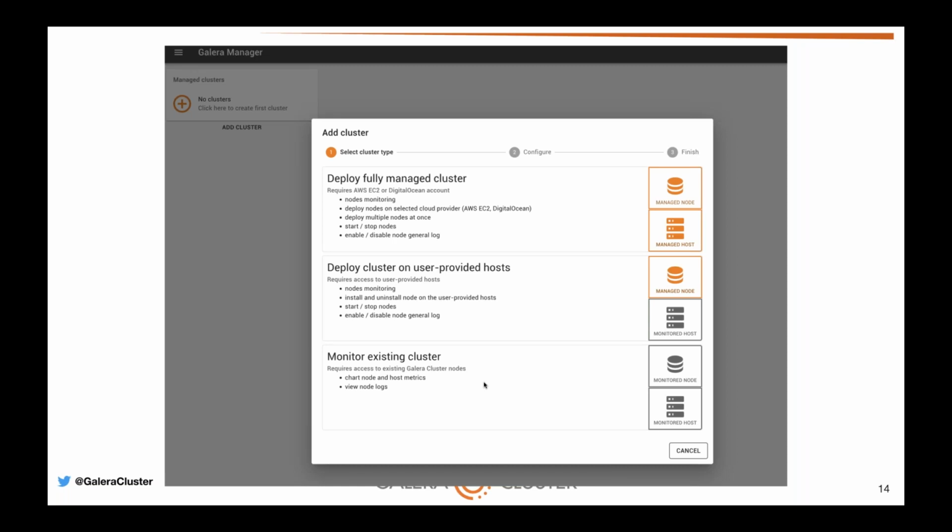It just does 600 over charts. You can just choose what you want, but it doesn't do any node management or host management. So what does it mean to be a node management or host management? Node is the Galera cluster node, MySQL, and the host is of course the base OS, which is Linux, right? So that's what it really means.